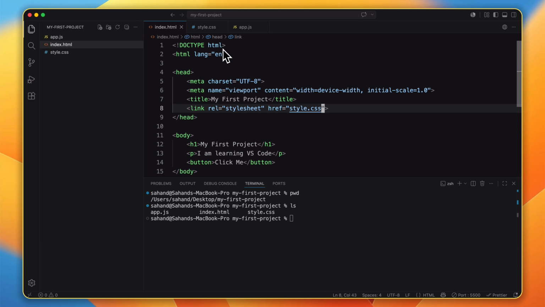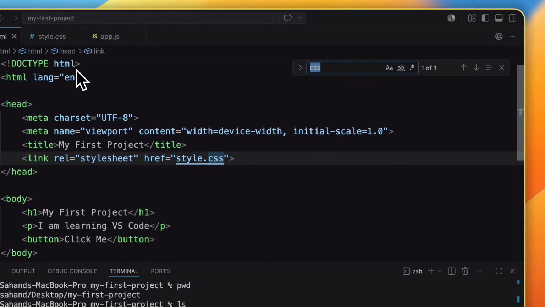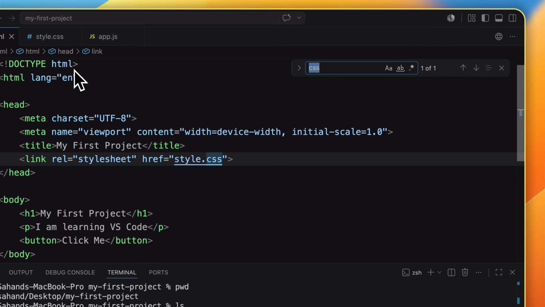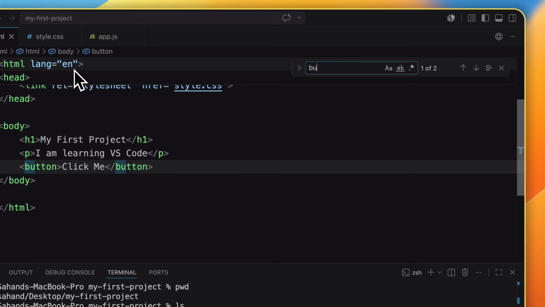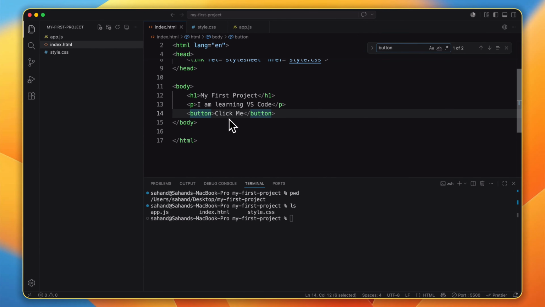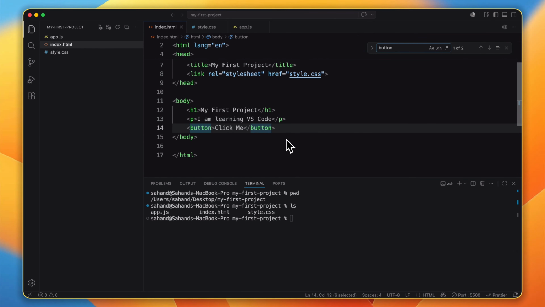To search for something inside your current file, you can use Command F. On Windows, that's Control F. I'll search for the word button. As you can see, VS Code highlights the word within the file. This is incredibly useful when a file gets longer and you need to find something quickly.